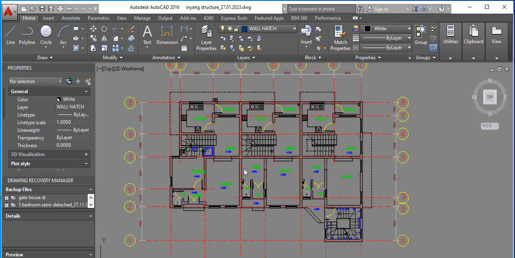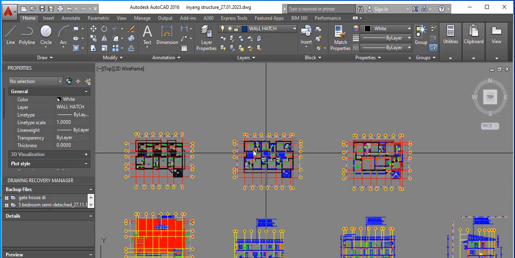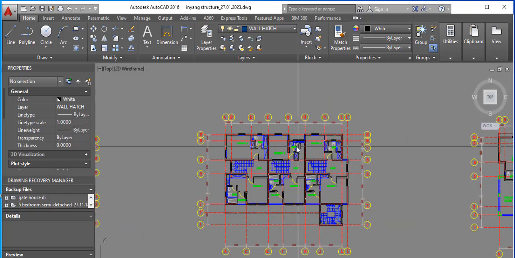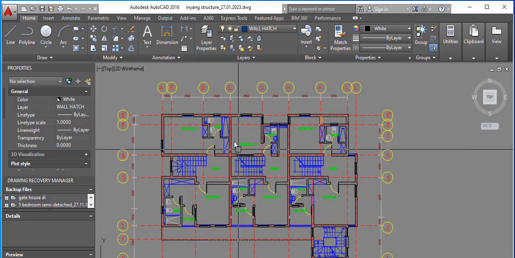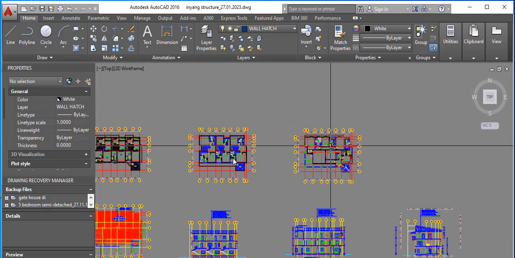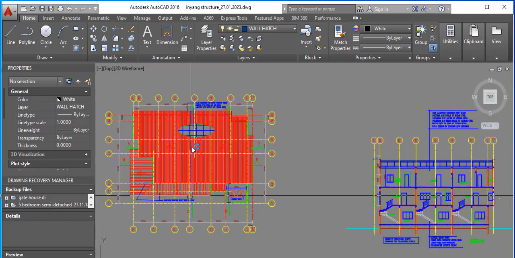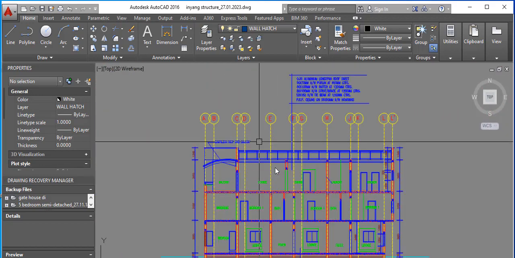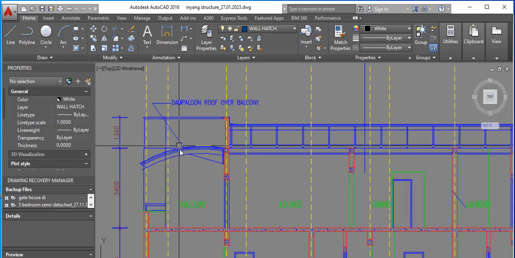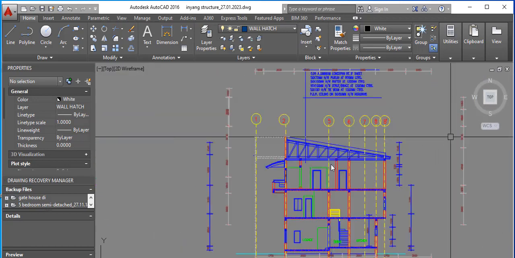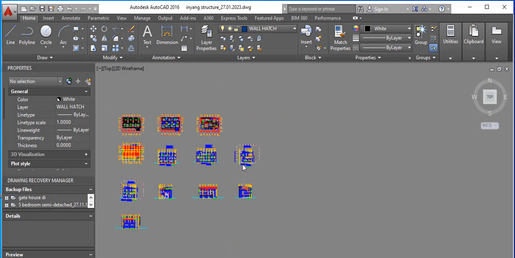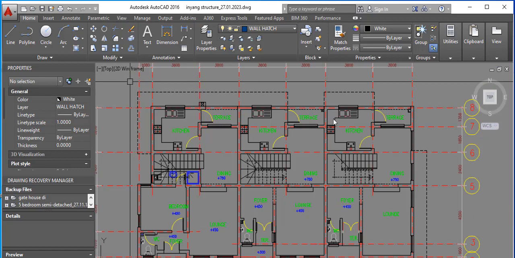So we are having it as raw as it is, just got it from the architect. We'll be working with a real life project that I'm working on. Normally this is what the architect will send to you. This is the typical example of what the architect is going to send to you. So how do you go about it? That is what we'll be doing.